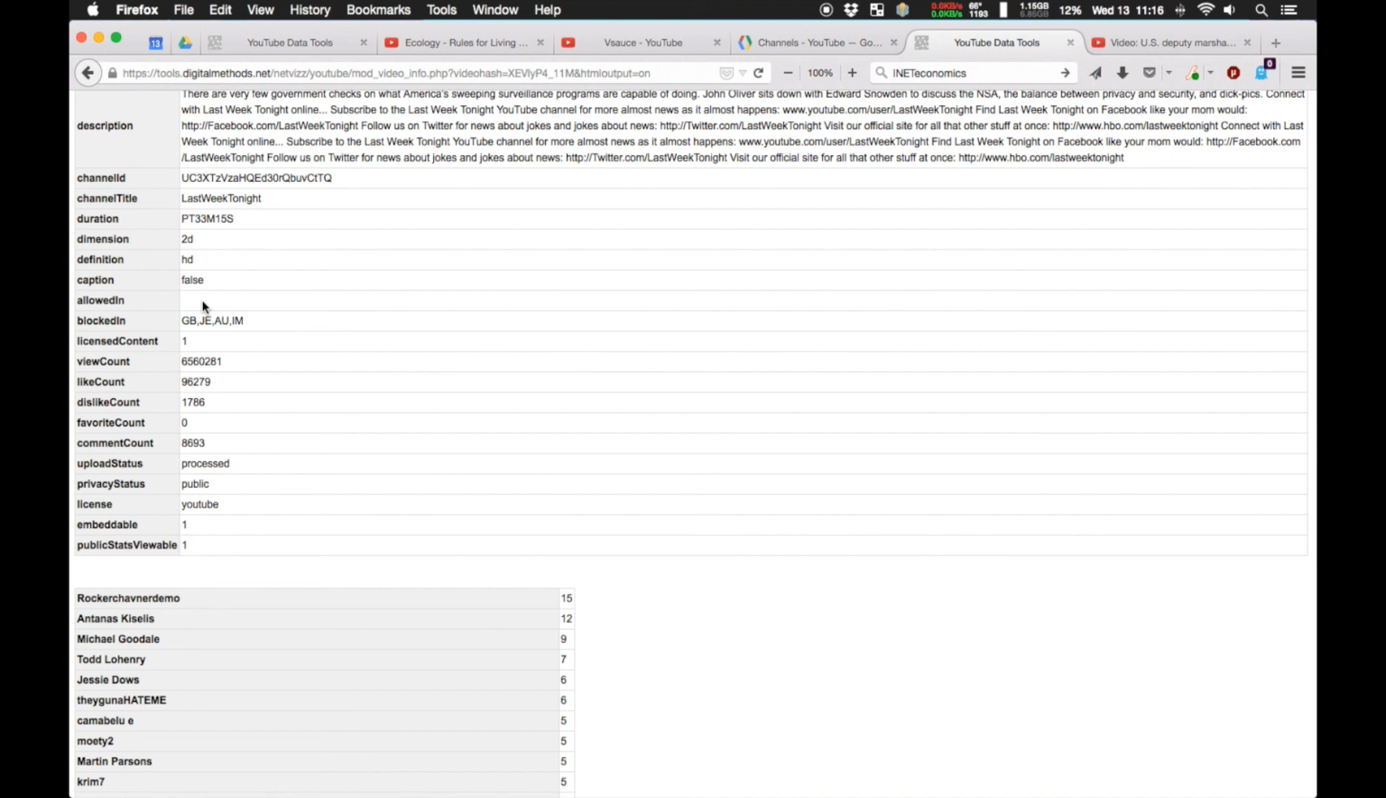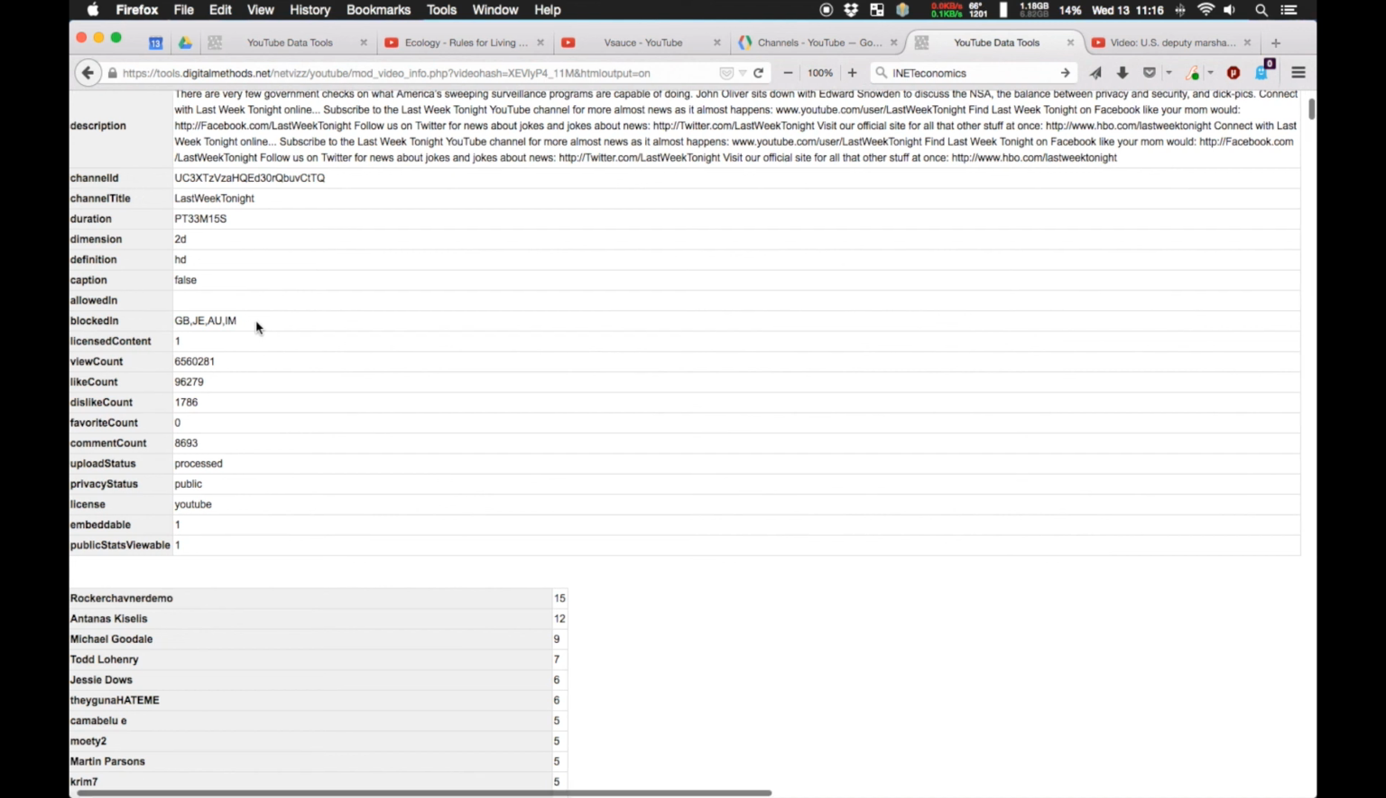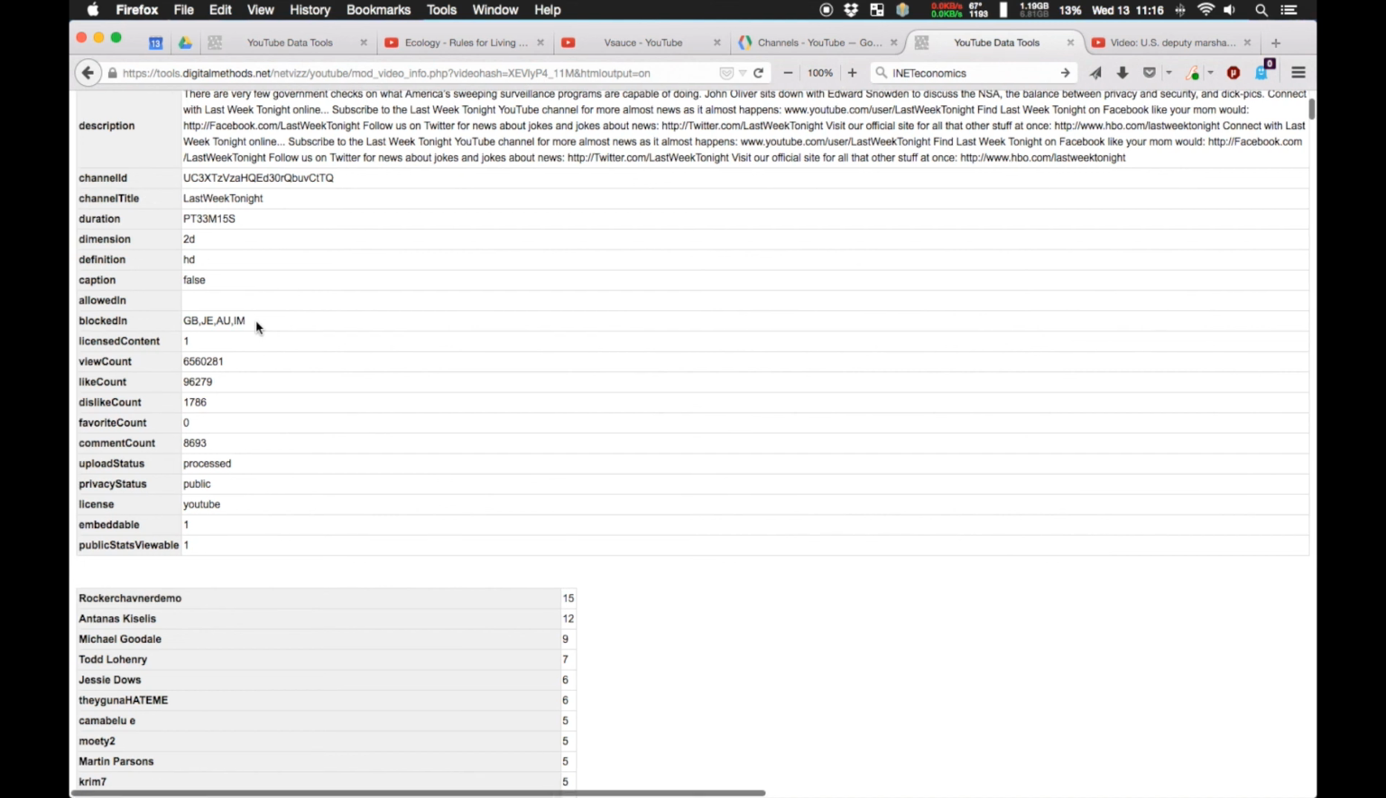So YouTube uses IP addresses to geolocate you, and then show content or don't show content. Or the content creators can decide to block it explicitly in certain regions, and then all of the others have access. It's kind of interesting, because in that case, you have 4 locales, and this is Great Britain, Jersey, which is an island in the Channel, Australia, and the Isle of Man, right, which is also an island.